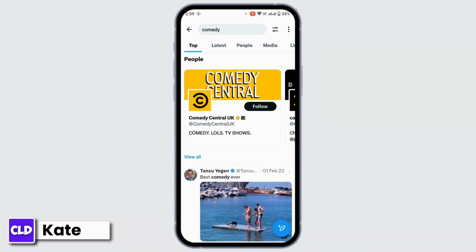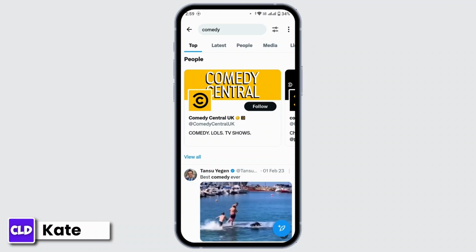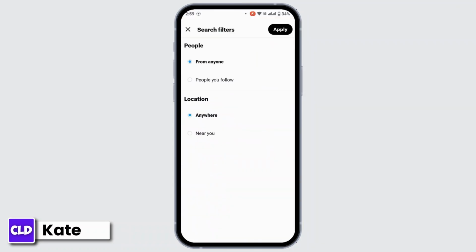Now if you like to use the advanced search, next to that search bar there is an icon as a filter. So tap on that filter icon. Now from here you can apply different types of search filters. That is, if you want to view the content from anyone, select the first option that says from anyone under people, or if you like to view the content from only the people you follow, then select the second one.